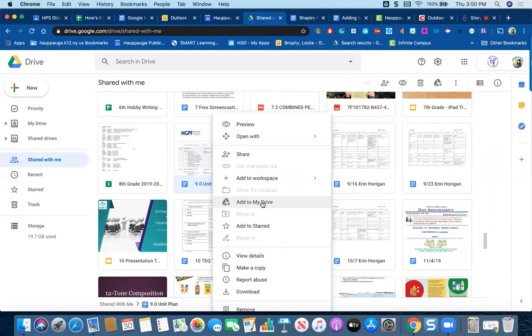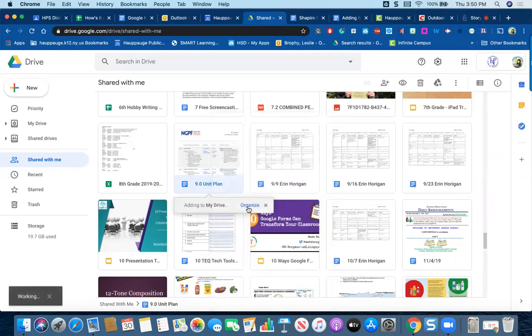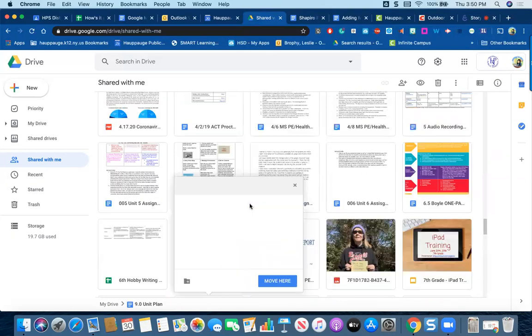If I click on that, it's adding it to my drive. And if I click on organize, I can now put it in my drive in whatever folder I want. So again, I didn't take ownership of it. All I'm doing is putting it in my drive so I have the ability to organize it where I can find it again. So is that doing the same thing as Shift Z?